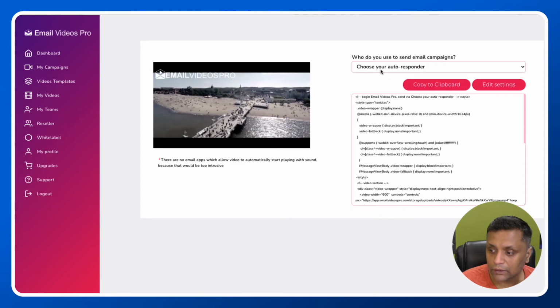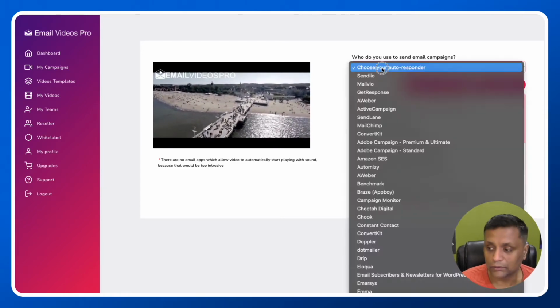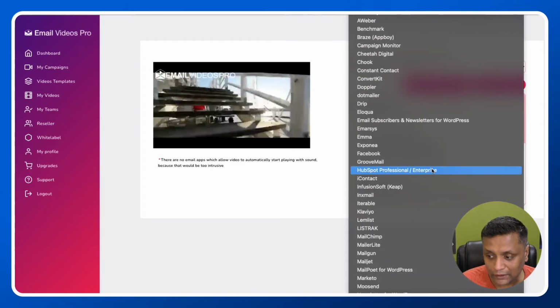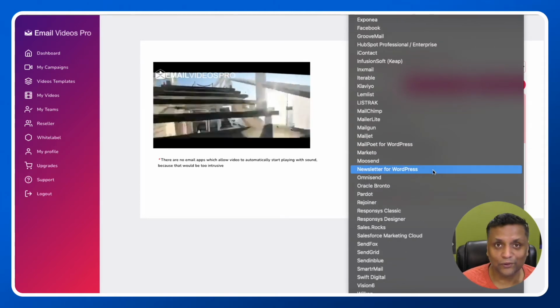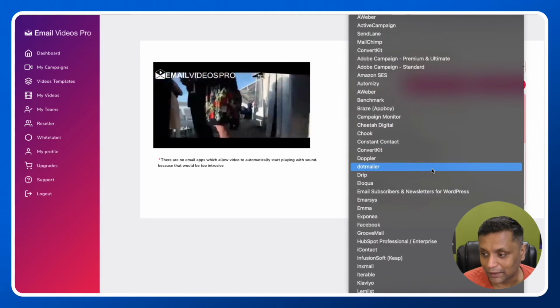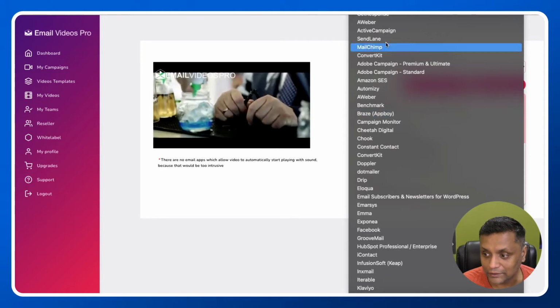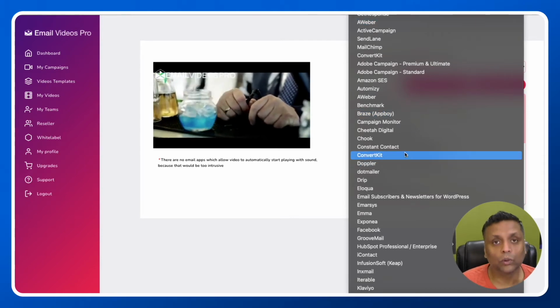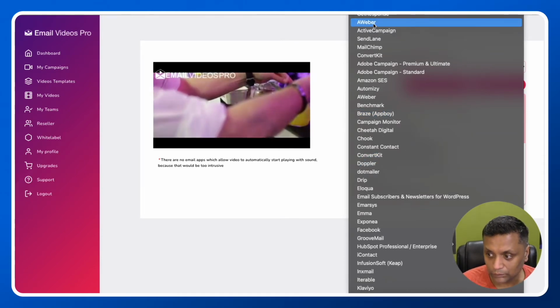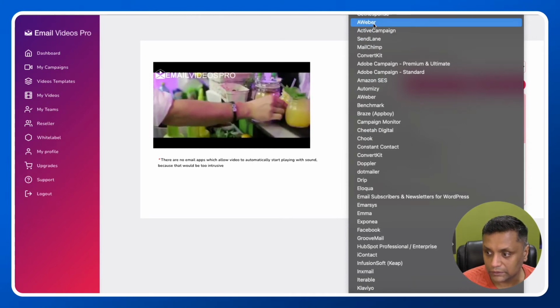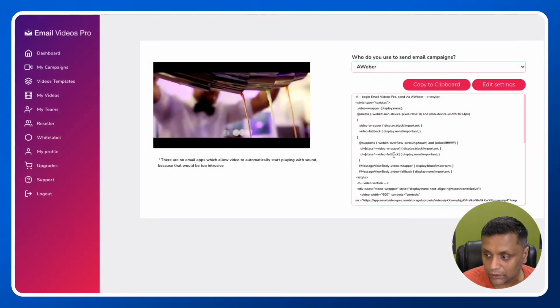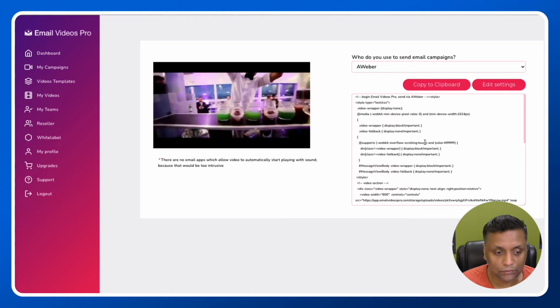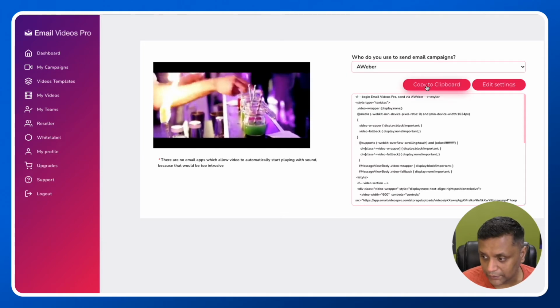Then it will ask you to choose your autoresponder which you're using. So in this list you will find almost all the autoresponders which are available in the market these days, and you just have to pick the one which you are using. So let me just choose Aweber, as that is what I'm using, and then you will get this kind of code. Just need to click on copy to clipboard.